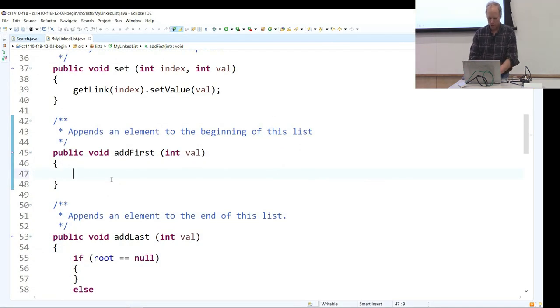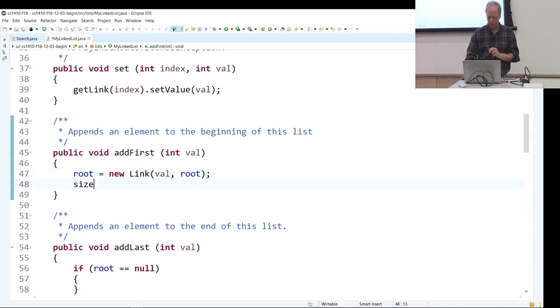So I'm going to change root to be a new link. What value will be stored in that link? Val. And what will it refer to? The old value of root. So that's all it takes to add to the beginning of the list. Just create a new link that contains the value and refers to the old list. Well, that's not quite all. What mistake did I just make? A link structure is fine. Increment size. Right, I need to increment size to remember that there's a new element there.